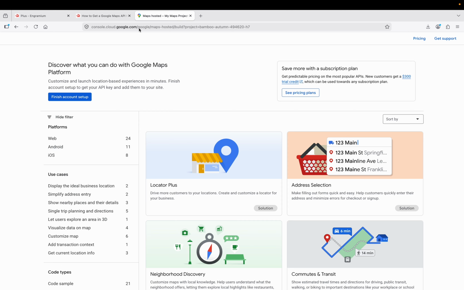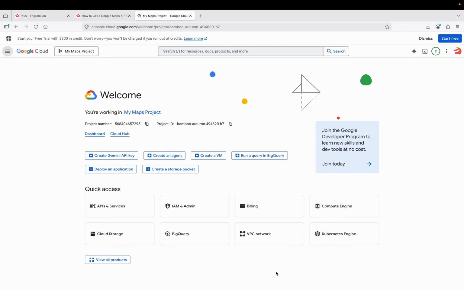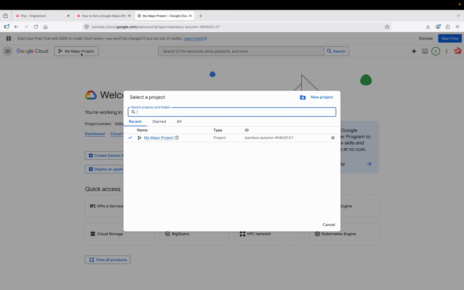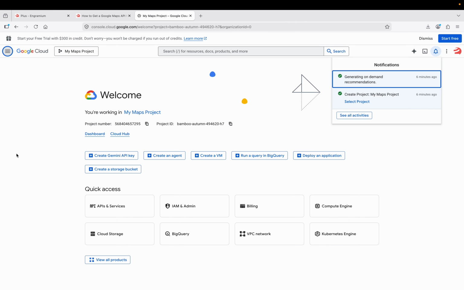Let's go to that URL first. So this is the page we are talking about. We will click got it. Now if you don't already have a project, you need to create one by giving it a name. So this is the project. If we click my maps project, we can create one from here. Let's create a new project, give it a name, maps tutorial, organization selected.